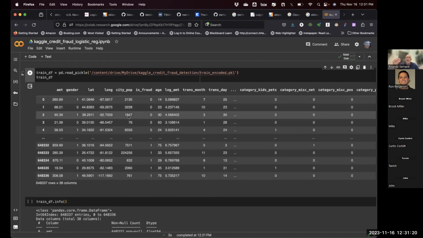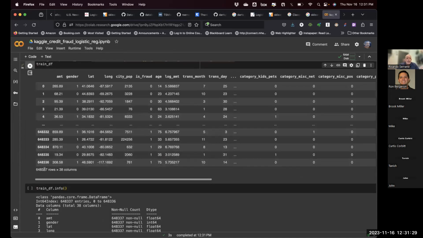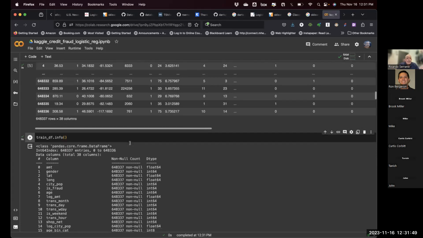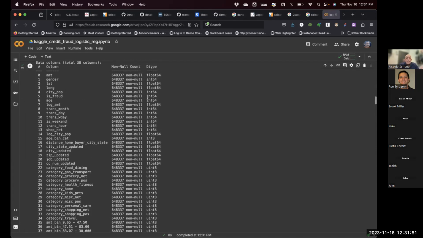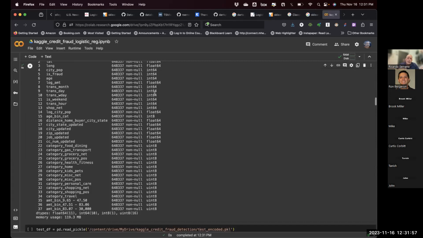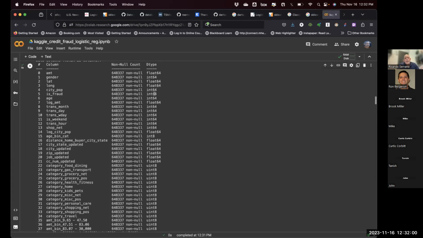already encoded, already with the features, the distance feature that Ron discussed last time, other features that we have added, etc. And right now, our training data set has 648,000-plus observations, which is pretty sizable, with 38 columns, okay? From amount, gender, city population, our target is fraud, and so forth. Okay, and then the info, just to make sure that everything is numeric. Remember, logistic regression needs numeric data, etc. If you have a categorical, an object, you have to convert it to numeric.